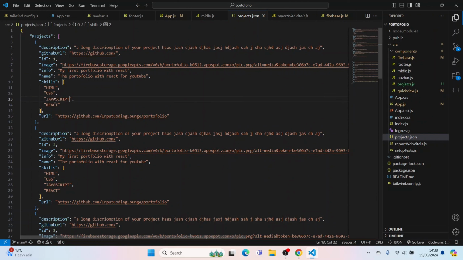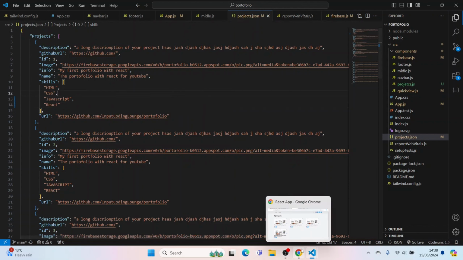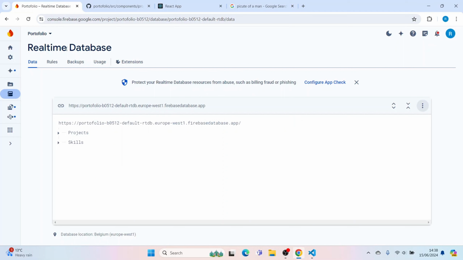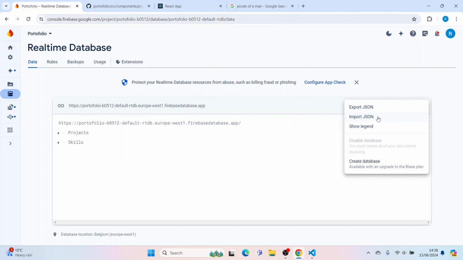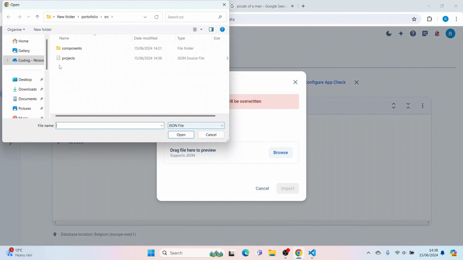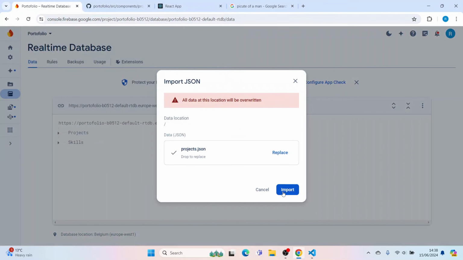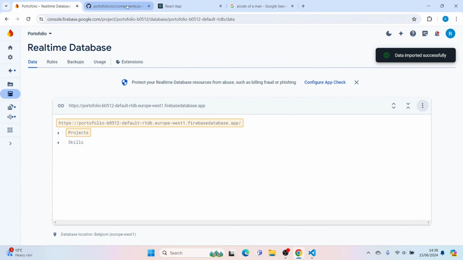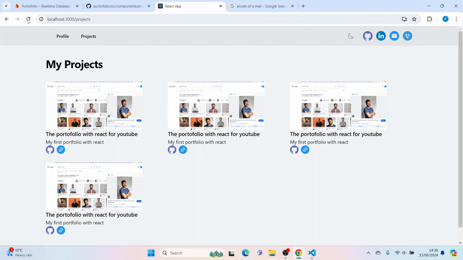JavaScript, not capital, JavaScript, like so. And React, we can do React as well, right? So they don't need to be capital. They won't change automatically. What you need to go to is the website of Portofolio, and you're going to import the new one that you just created. Okay, and that's it. Then you're going to go back to the website and reload it.